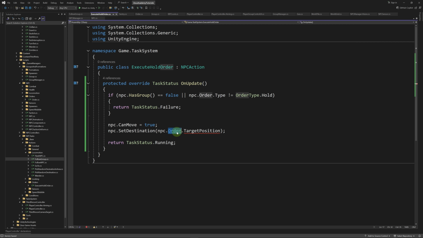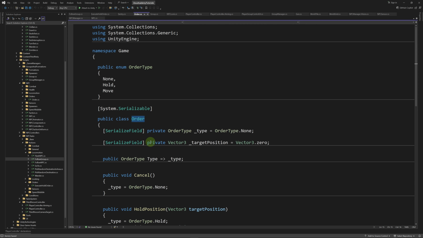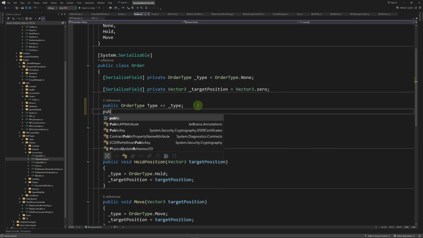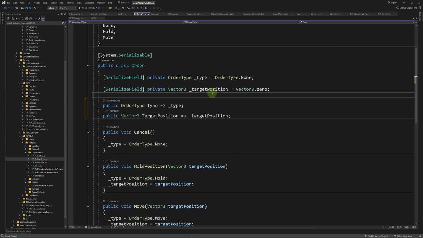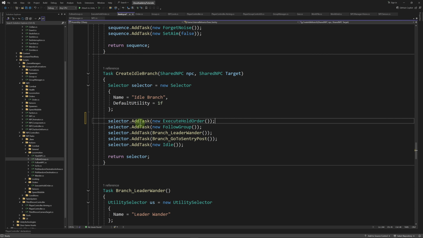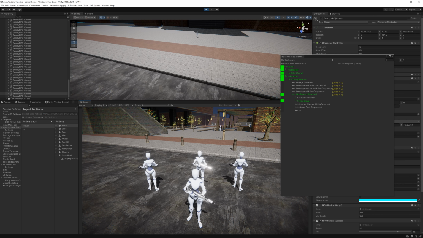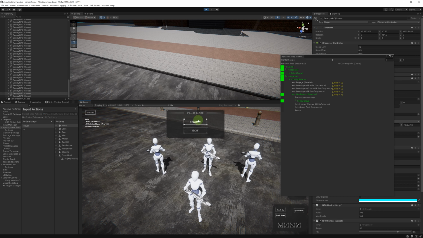So let's go into order and expose the target position. Let's add another property, public Vector3 target position, that will return the private target position. Okay, now let's go back to our Sentry script. In the selector, we're going to add our execute hold order task as the first task. So if the task succeeds, if we have a hold order, the selector will be stuck in here and will not execute the rest. Okay, so I'm going to press F1 and now the group members have the hold position order.